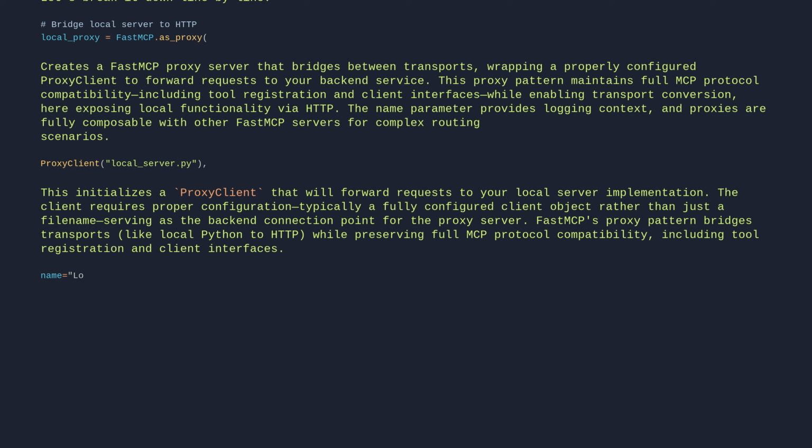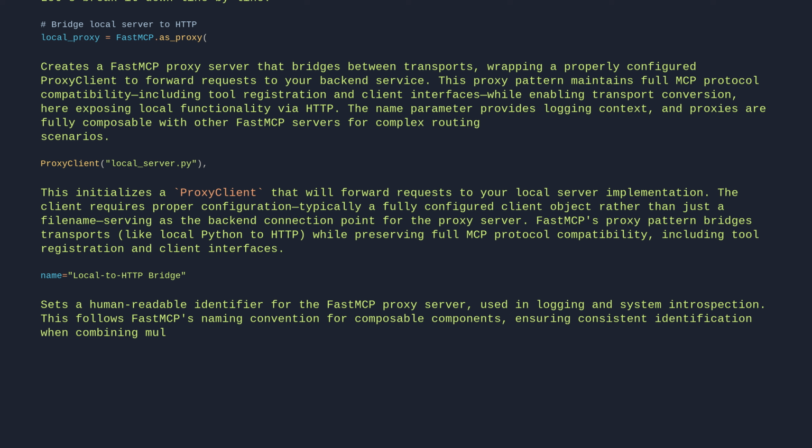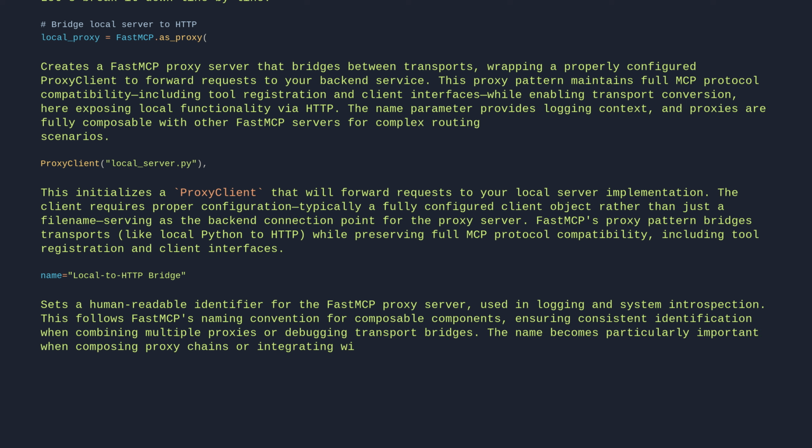name="Local to HTTP Bridge". Sets a human-readable identifier for the FastMCP proxy server, used in logging and system introspection. This follows FastMCP's naming convention for composable components, ensuring consistent identification when combining multiple proxies or debugging transport bridges. The name becomes particularly important when composing proxy chains or integrating with mounted server components for advanced routing scenarios.